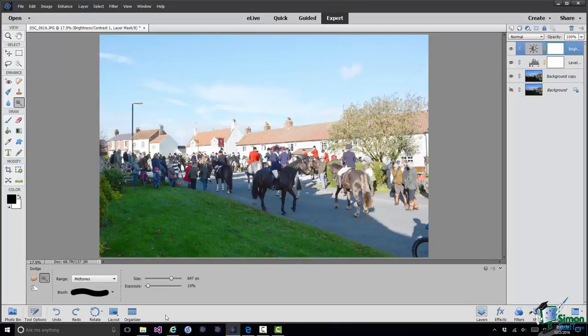We're going to work on the mid-tones. The size of the brush I'm going to tend to have pretty big. I tend to do this in big broad strokes when I'm working on a large area, but it's important, I've found, to have the exposure very low, particularly when you're first trying this, because this is an effect that can easily get out of hand. And a very important point here, we're actually going to brush onto the background copy. We're not going to brush onto one of the adjustment layers. So select the background copy layer and brush onto that.